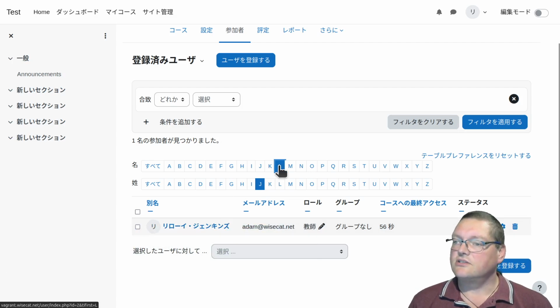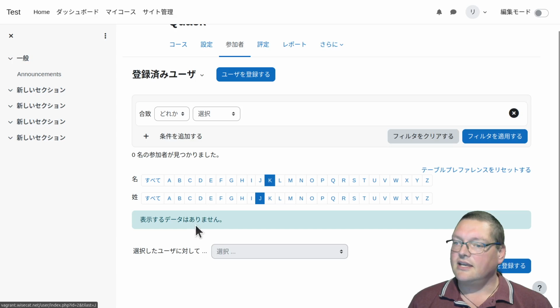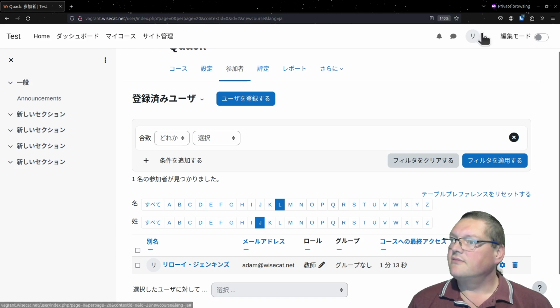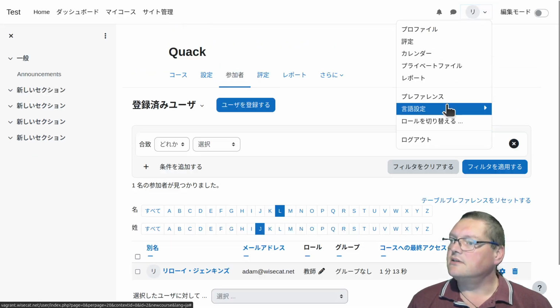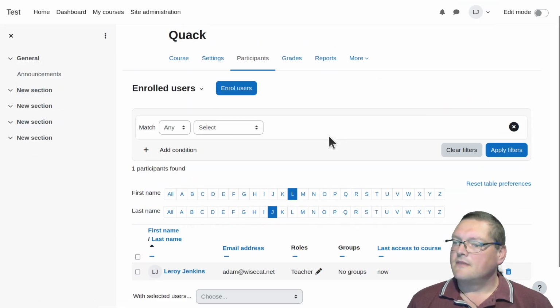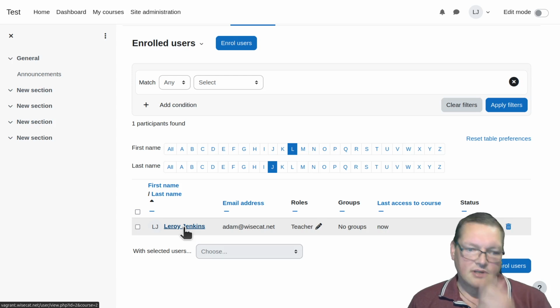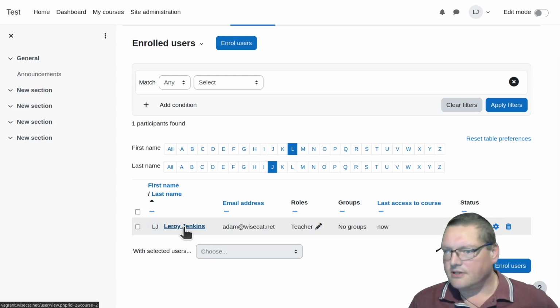Leeroy Jenkins. I can still search for my name. If I go to the K, there is nothing there. And if I go to the L, it appears in Japanese. If I change that language back to English again, boom, you can see the name is appearing in English. So in order to get the name to appear in English, you can do that.